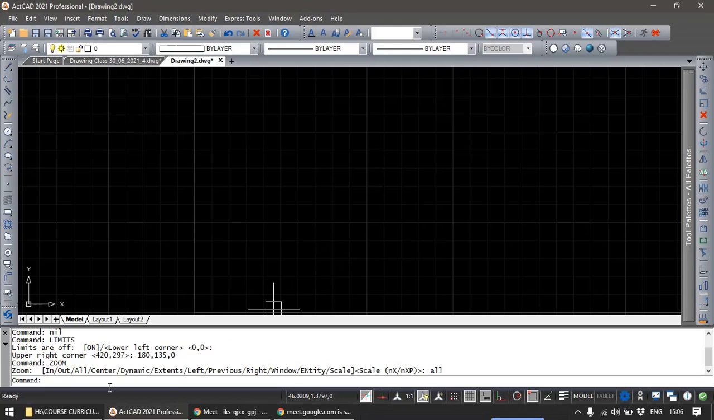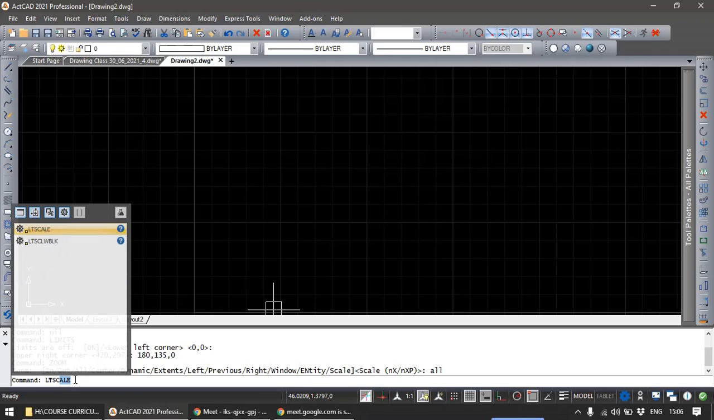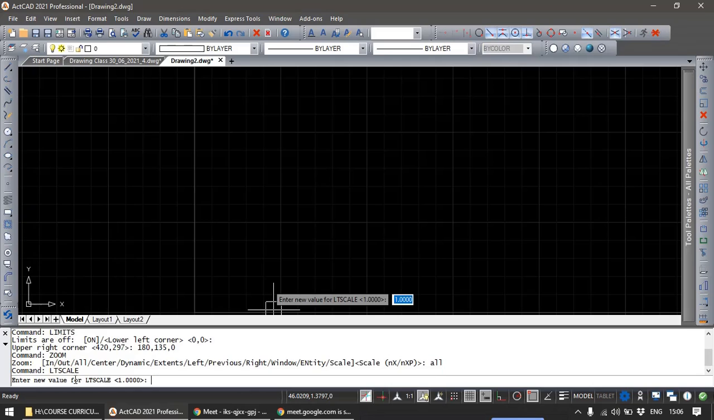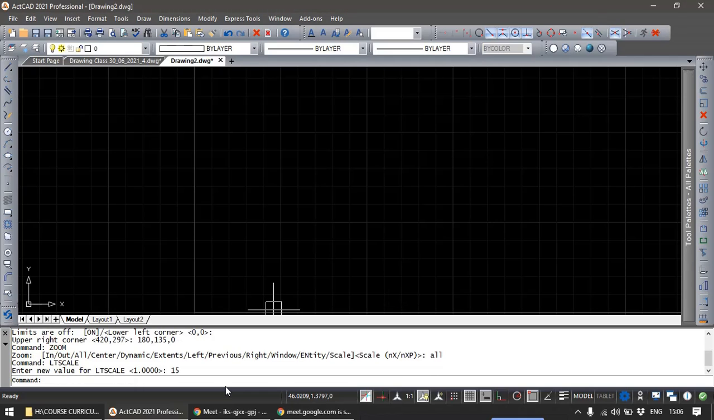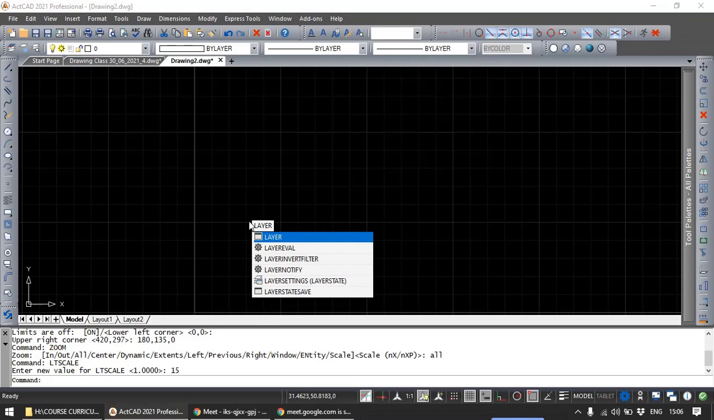So here you see in the command, lt scale. Space. Enter a new value for lt scale. Here by default it is 1. So enter 15, space. Now what we are going to do is define a new layer. To define a new layer, we use the command layer.